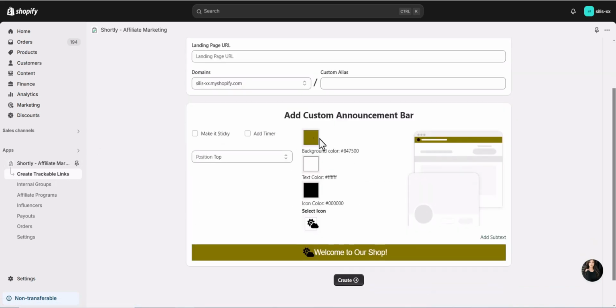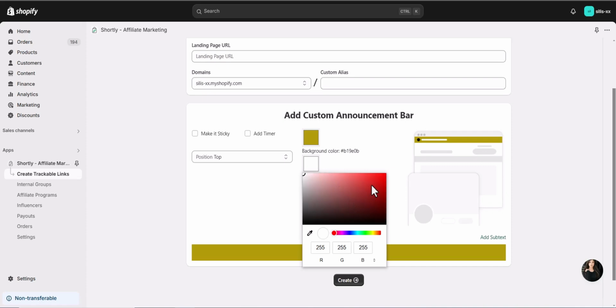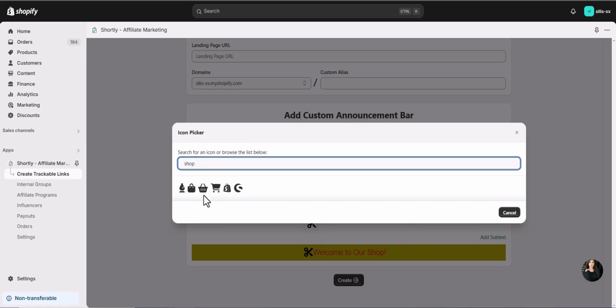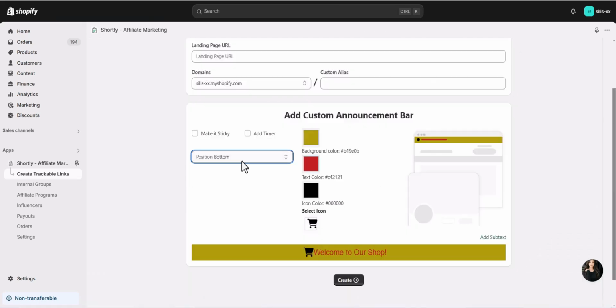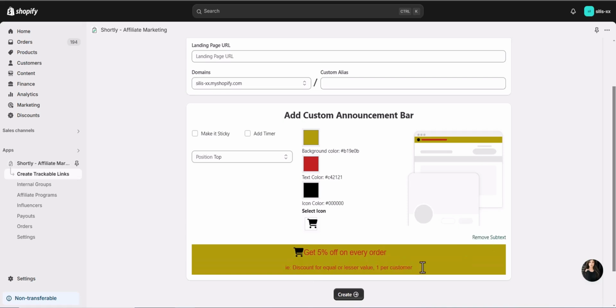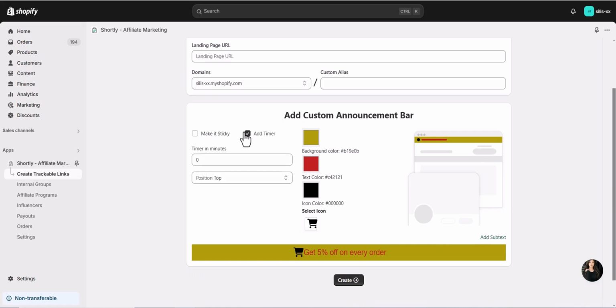You can change the color, text color, icon, and position in the bar. Also, all the text in the bar is changeable, and there is also an option of adding subtext, which is also customizable. You can add a timer in the bar also.